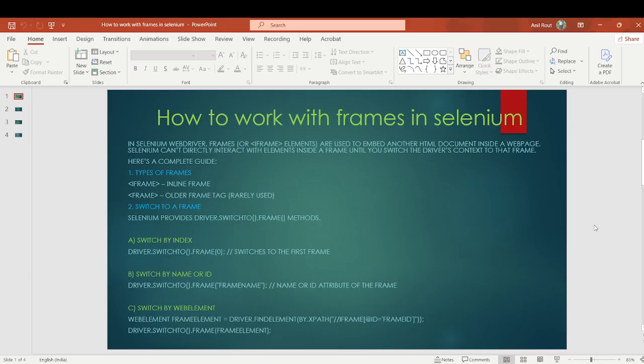Then how exactly will we switch to a frame? Selenium provides the driver.switchTo().frame methods. With the driver.switchTo().frame method, we can switch to a frame in different ways and interact. Like switch by index: driver.switchTo().frame, you pass the index number. That is switch to the first frame. Let's say 0th index means first frame: driver.switchTo().frame(0).